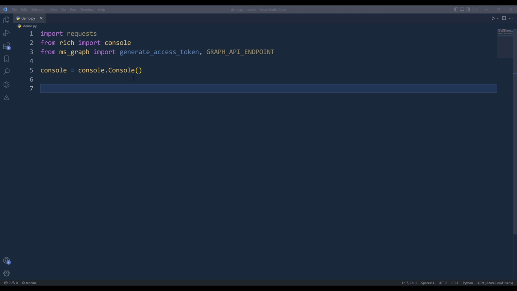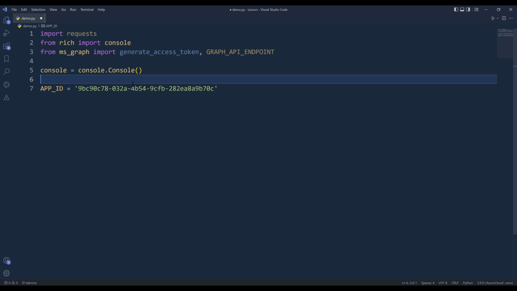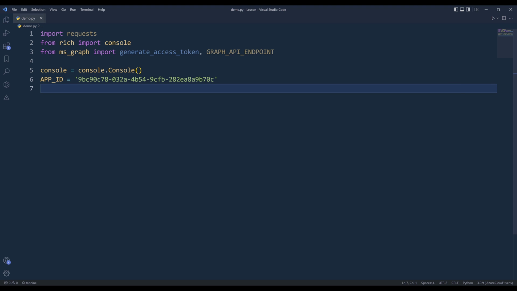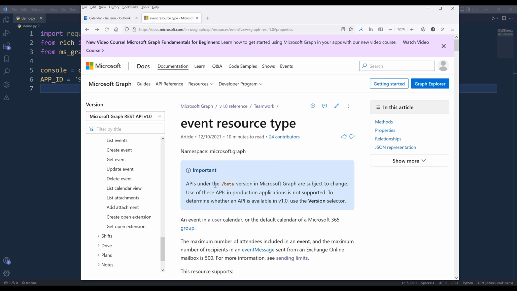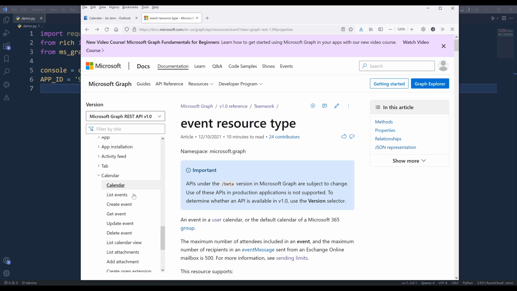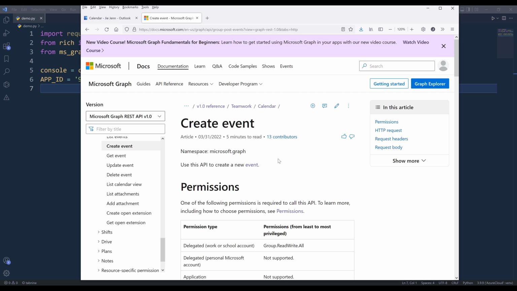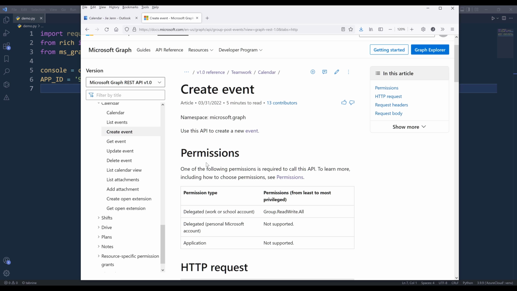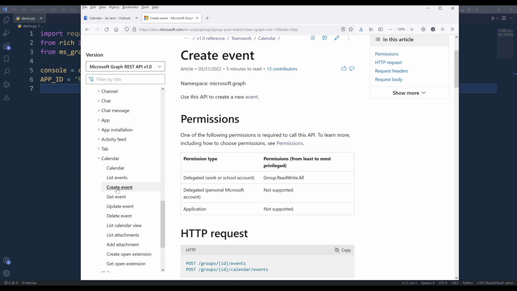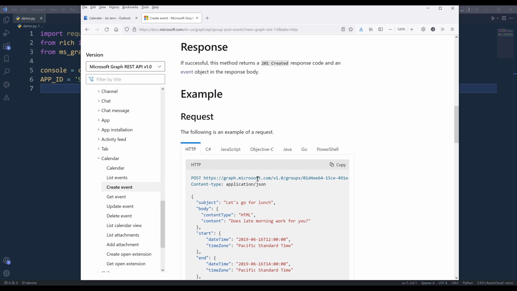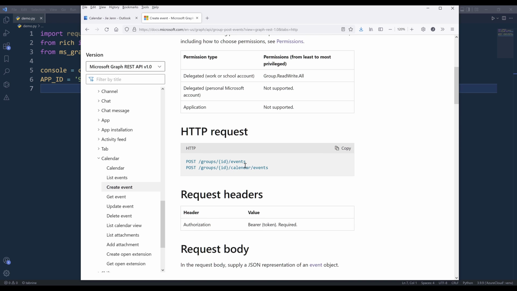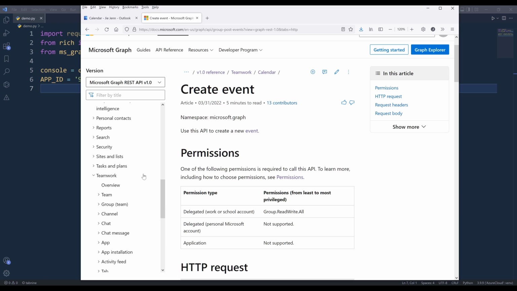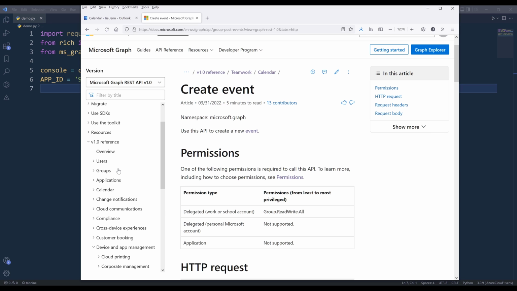And grab my app ID first. I want to go back to the documentation. Alright, so if I want to create an event, let me go into the documentation. I want to make a post request to this endpoint, and this will be create event. Let me take a look. The endpoint looks incorrect to me. Oh, that's under teamwork. So that's fine. Now if we go to calendar, event, create event.